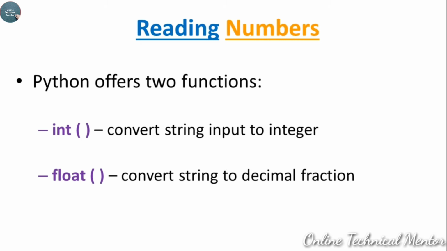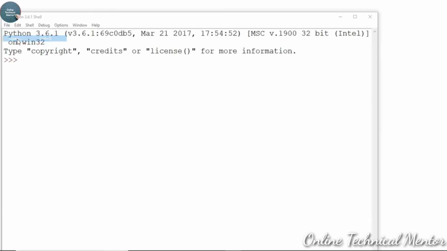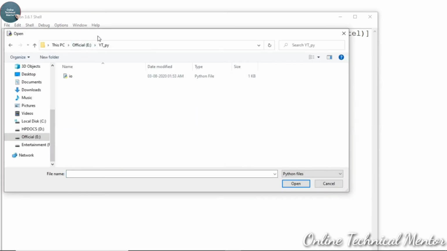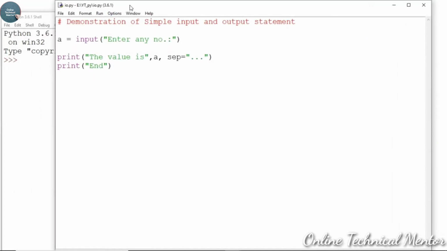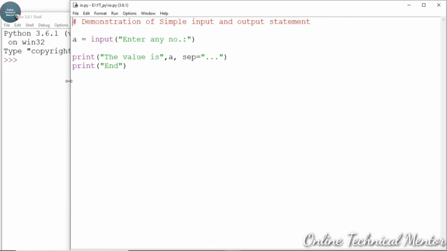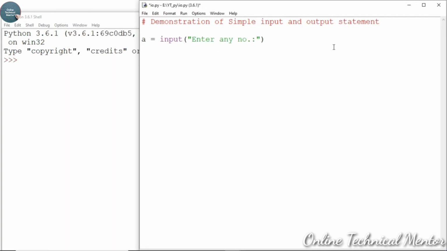Python offers two functions to convert a string to the corresponding integer or a decimal fraction type. Here int is a function which converts string input to integer, and float is a function which converts string to decimal fraction. Let me show you a demonstration regarding this function. Let me open the previous file. Here is my file IO, just select it and open. This is my previous file, just delete these two lines.